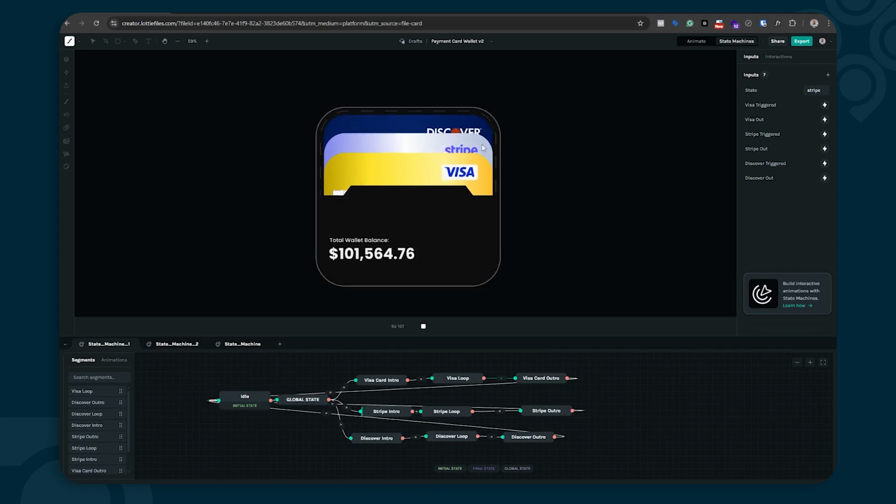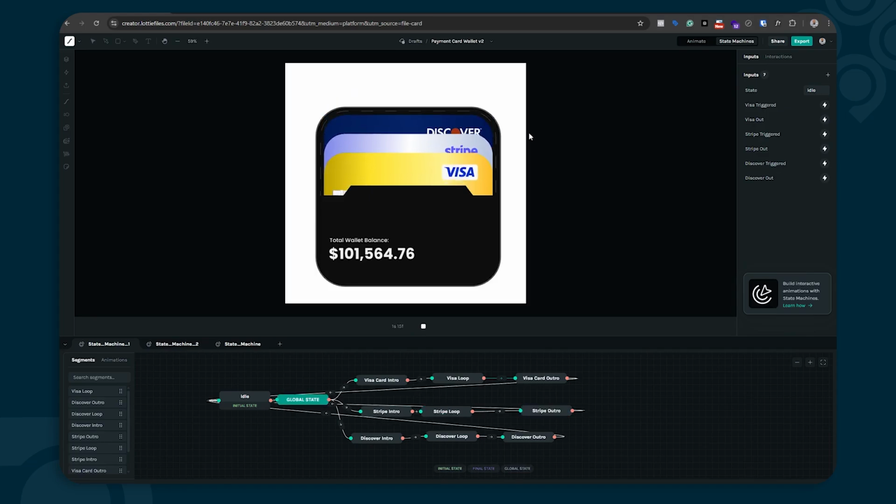I can do the same for Stripe. And then I'll see the card balance for that particular card. So this is for Stripe. And once I'm in this hovering state, I have this shiny thing going on to make sure people know this is the card we are currently working with. And if I move out of here, it returns back to the wallet and then the global state starts loop again.